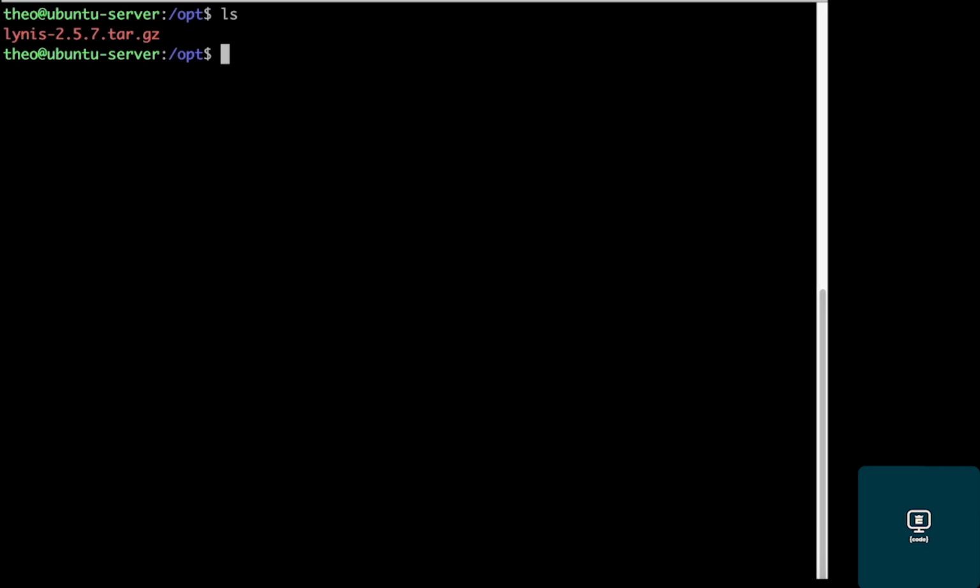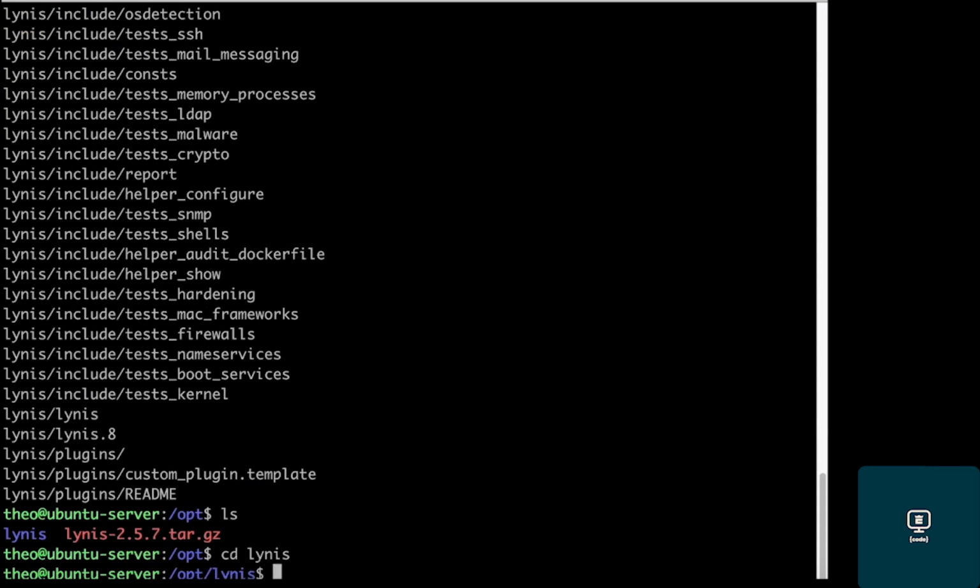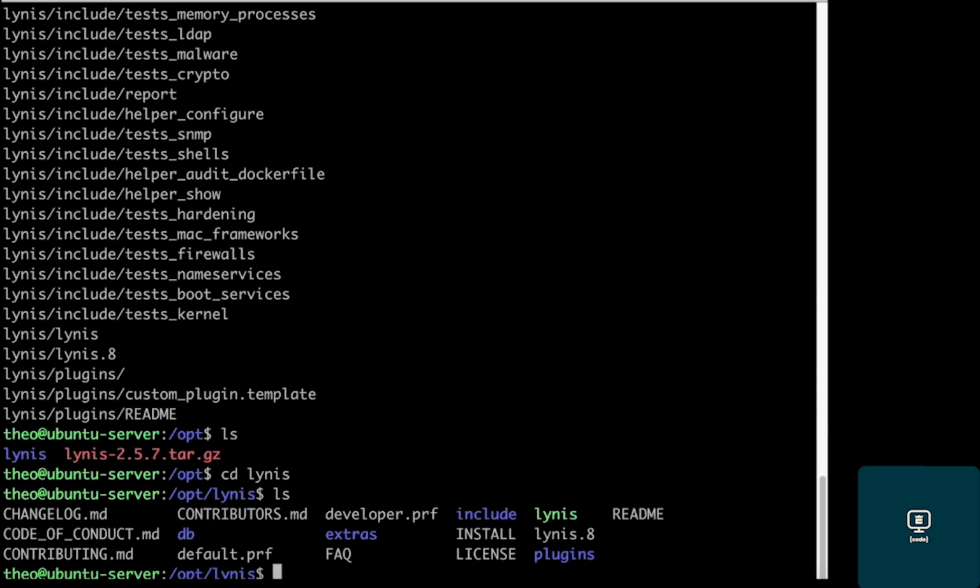Now we're going to use sudo and the tar command, tape archive, to extract the file. Type sudo tar -zxvf and just start typing the file name and then hit tab and autocomplete will complete that for you. Then hit enter. And if we look now, we have a new directory called lynis. We're going to cd to lynis. And we see we have a lynis executable.